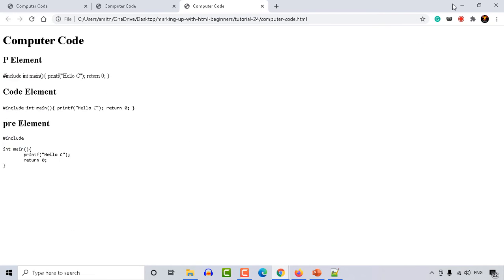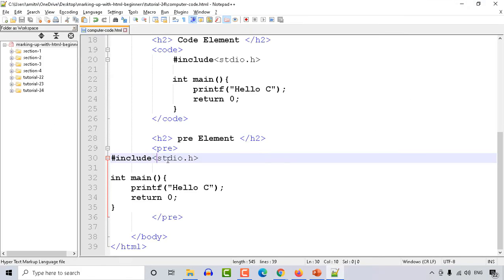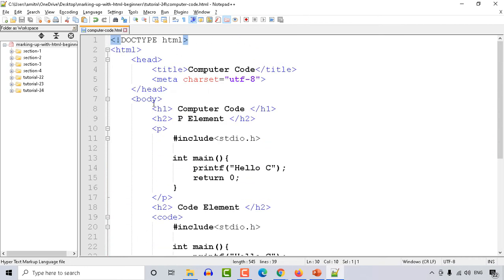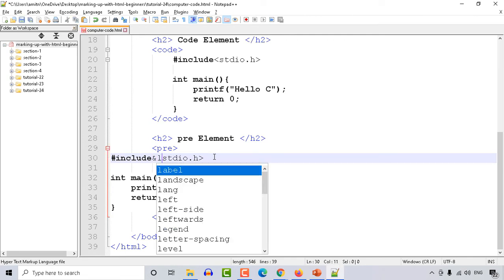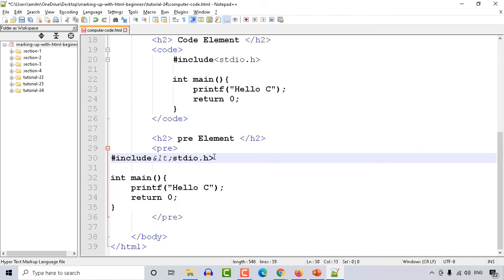The reason for that is that angular brackets are used in HTML to represent normal tags, and that's why you cannot print them simply, right? So if you want to do anything like that, you can use character references for them. If you remember, this is the less than symbol, which I have already told you about. So it will be ampersand, LT and semicolon. And similarly, to represent this, it will be ampersand, GT and semicolon.